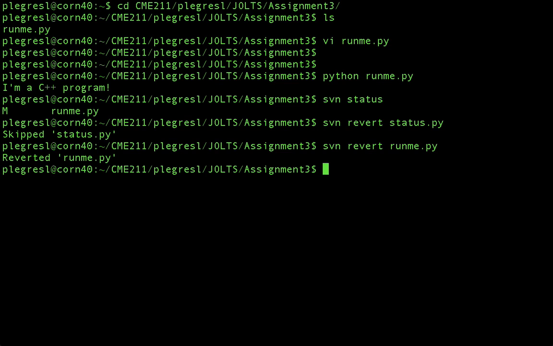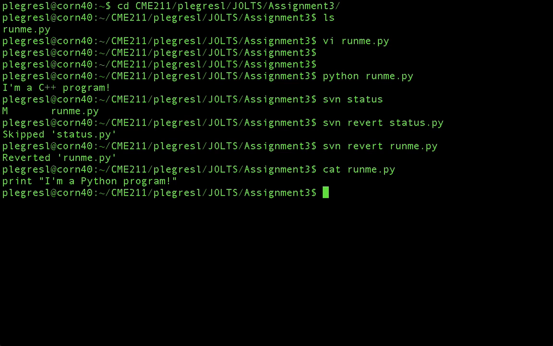So I'm going to revert runme.py, and now if I look at the contents of that file, it's rolled that back to the previous version that I started with. So this is a very useful thing if you've done some stage of development on your software and it's maybe to a point where it works. You'd want to commit that as a working version, but maybe you want to go back and clean some things up, make some things better, and not be worried that you're going to break it and not have a working version of your code. So you can always revert files as long as they have been previously committed back to the version control system.